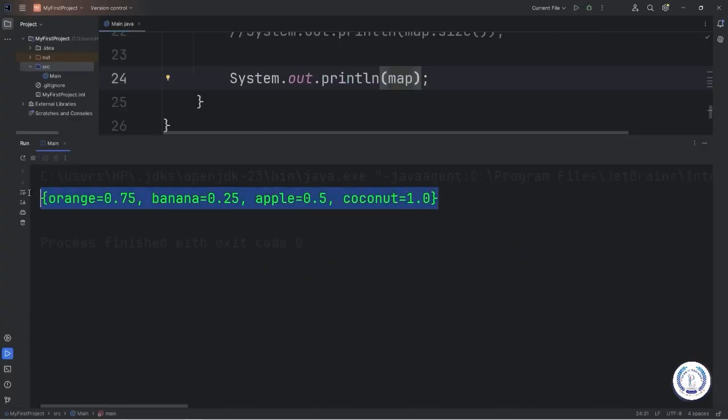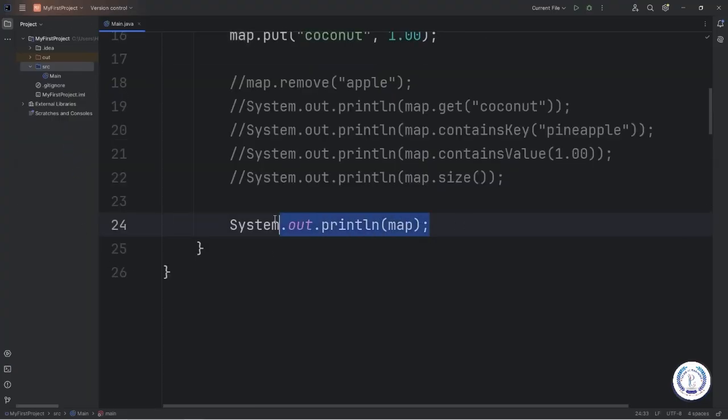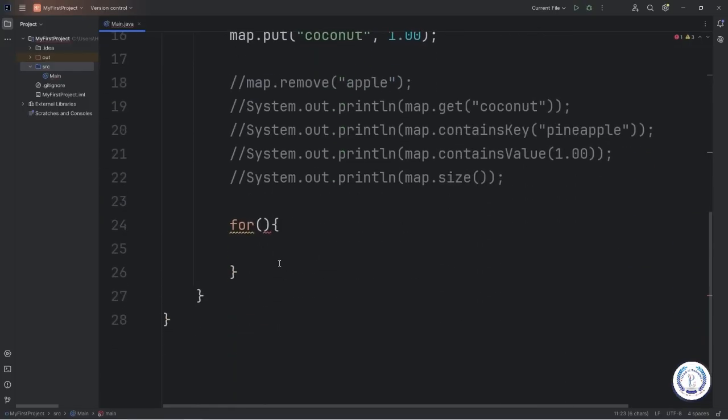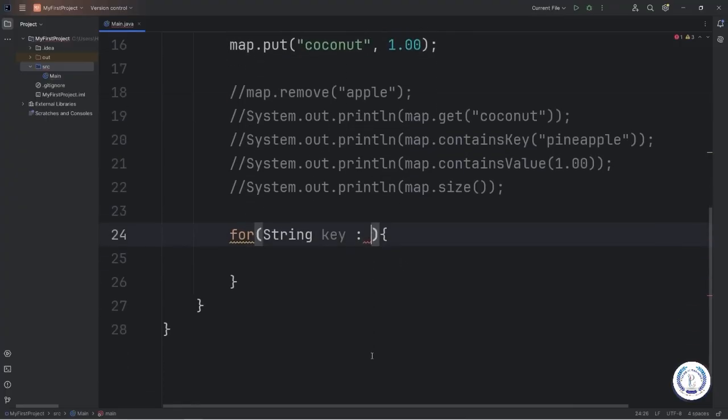All right, now the last thing that we're going to do, if we were to print our map, we're given this ugly formatting where we have a set of curly braces, then all the key value pairs, comma separated. This time, using a for loop, we're going to cycle through all the key value pairs. We will create an enhanced for loop. What we're going to iterate through is every key, and these have a string data type, because that's the way that we set them up. The data type of each element is going to be a string, which we will name key, colon, think of it as in, for every key in. Now, what we have to do is get all the keys from our map. And there's actually a method for that.